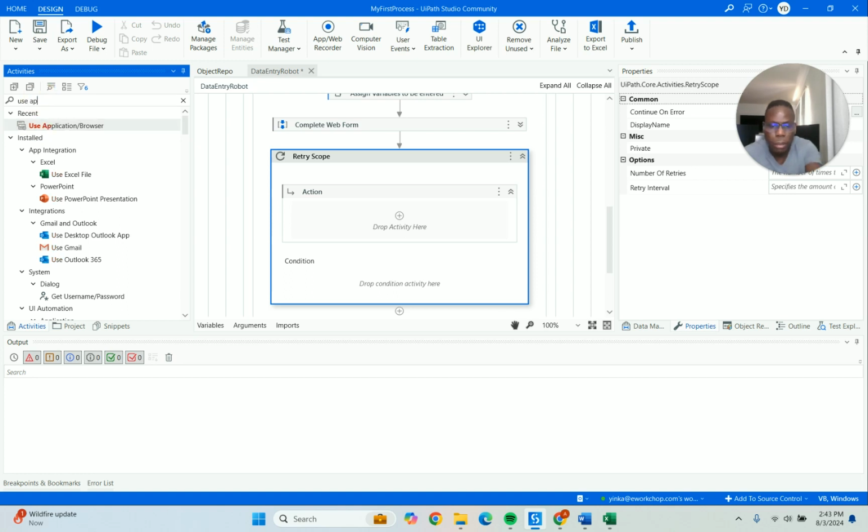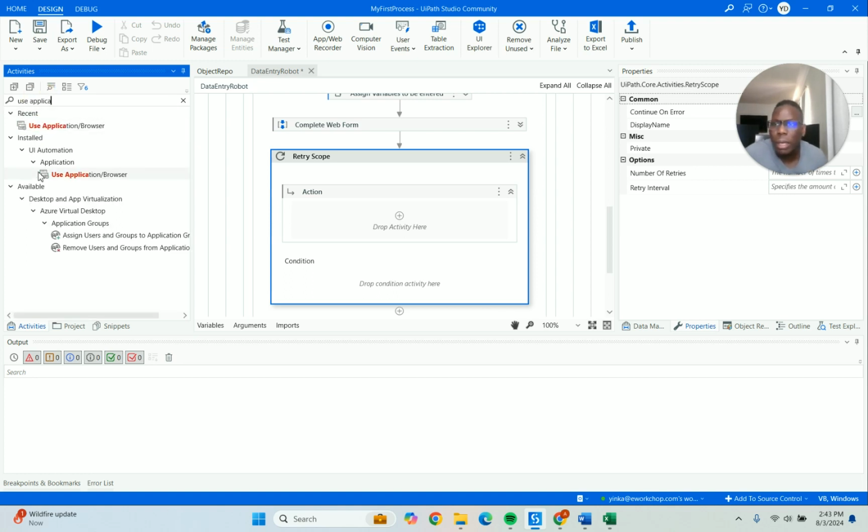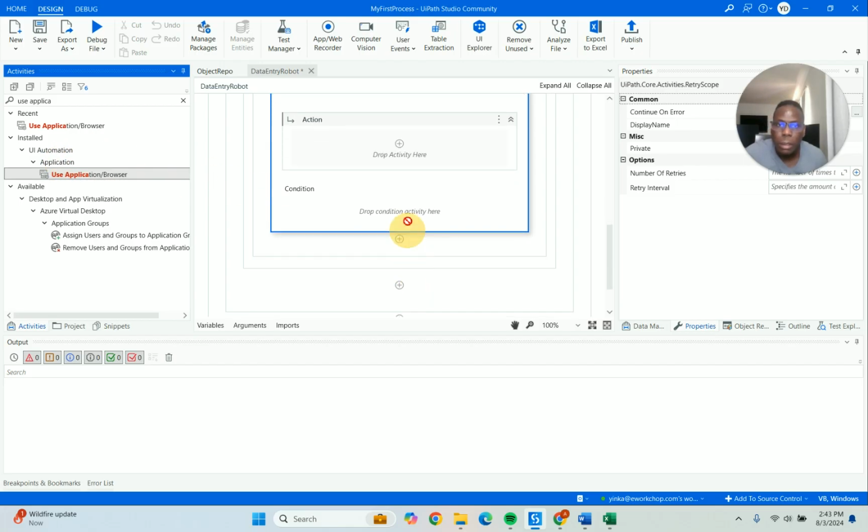Again, I have to be careful. Use application. Okay, we've used this before, so it doesn't matter. The one you want is the UI application one. So you just drag this into the condition space. Okay, make sure it drops on the condition.